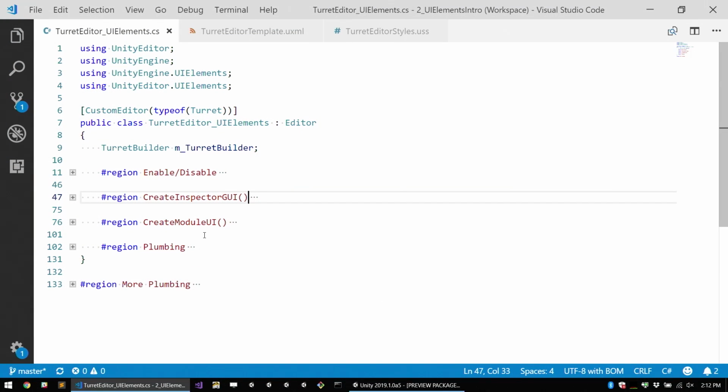It doesn't do anything yet. To create a custom inspector in UIElements, you, again, inherit from editor, and you have the same attributes. So that pattern is the same. We, of course, have the same plumbing, turret builder, because we didn't change the underlying functionality. We just changed the UI layer. And now the differences start.